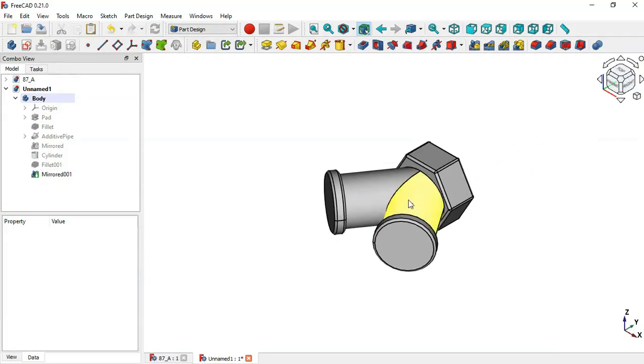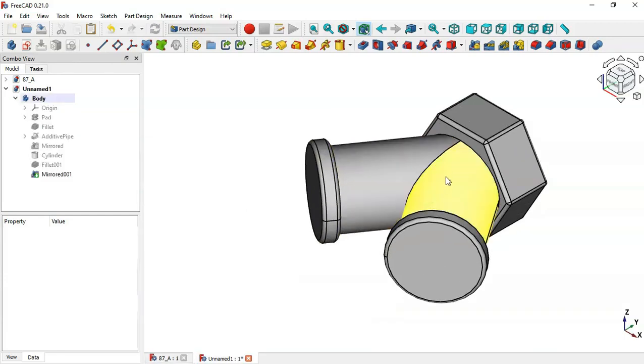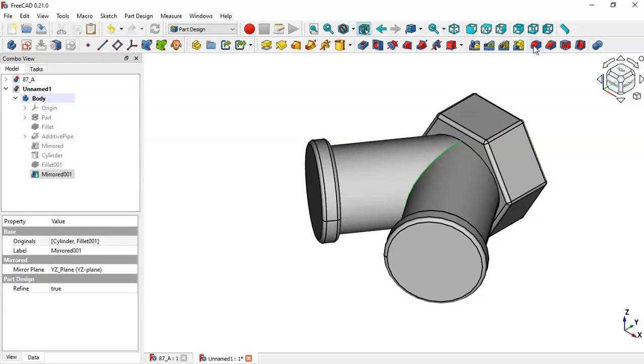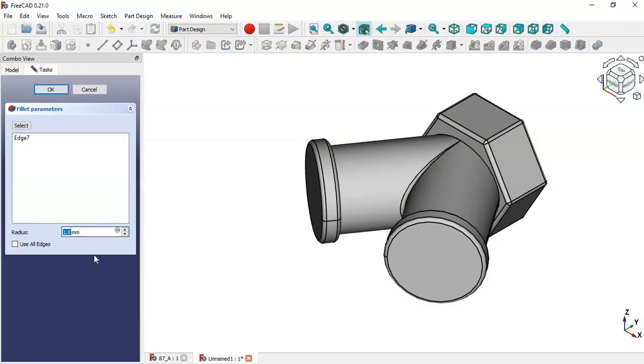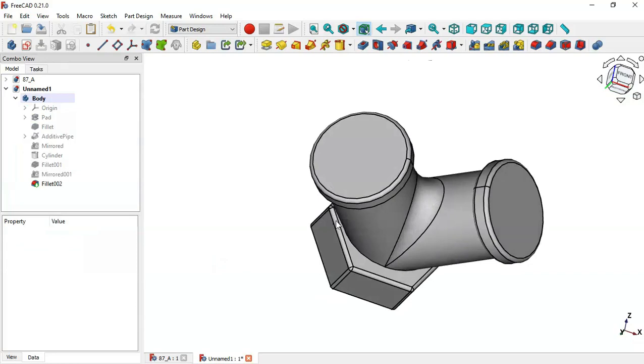Okay, so next let's create this fillet. The way to do that is to select this edge and then go to the fillet tool, and the radius of this fillet will be 5 millimeters. Okay, and now as you can see we have this.